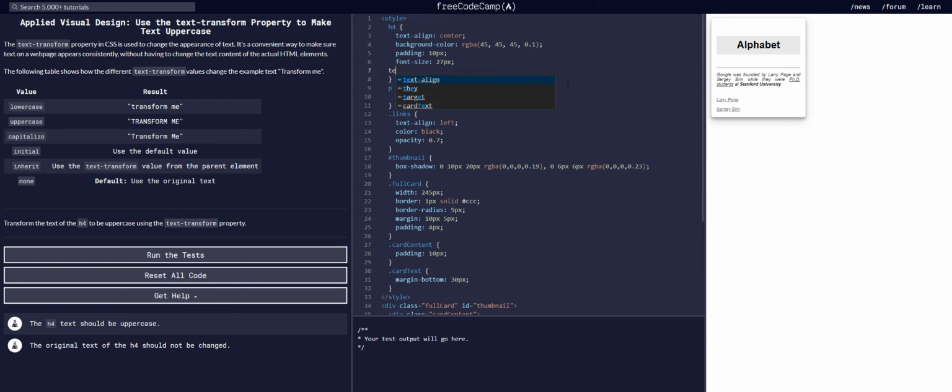Let's test that out. So hey, alphabet looks like it needs to be uppercase, but we're too lazy to make it all caps. So we want to text transform it to uppercase. Yes, uppercase, because capitalize will only capitalize this right here. Cool.